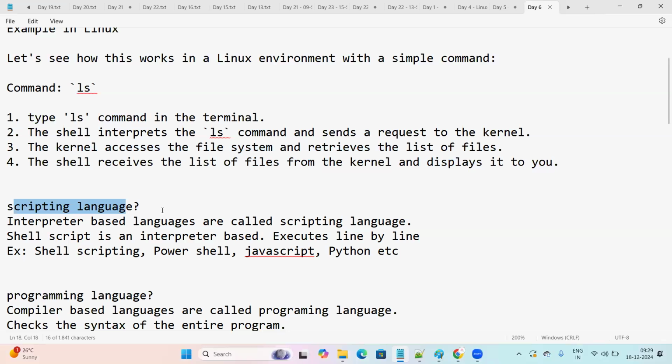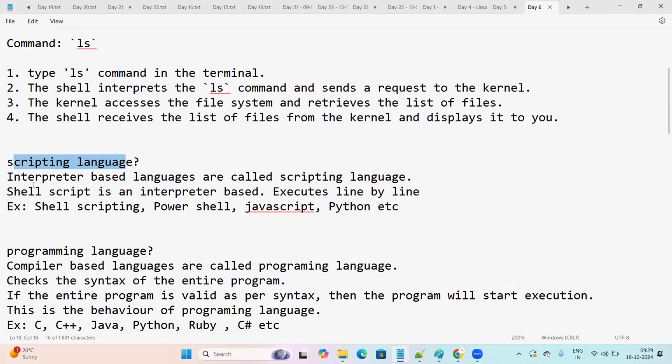So usually we call shell a scripting language. Why is shell called a scripting language? Usually interpreter-based languages are called scripting languages. We have programming languages like Java, Python, C, C++. There are many programming languages, right? Compiler-based languages are the programming languages. Interpreter-based languages are scripting languages.